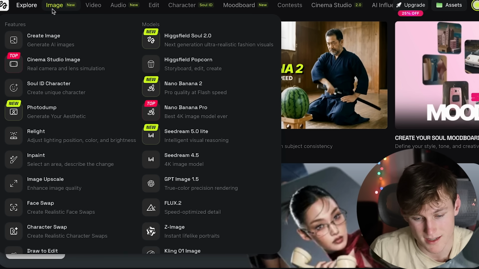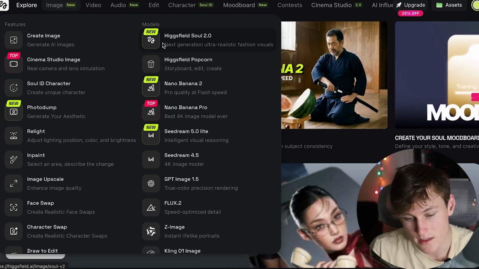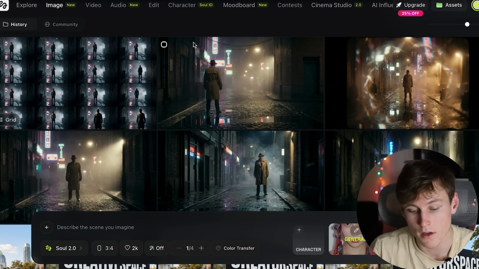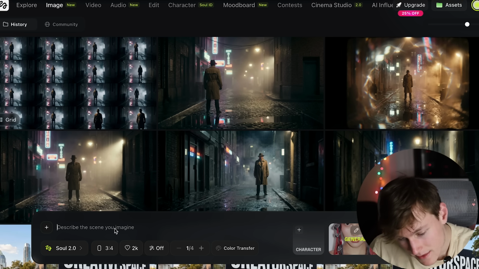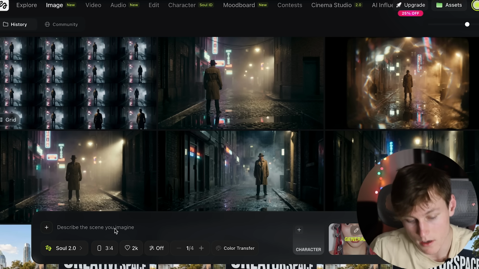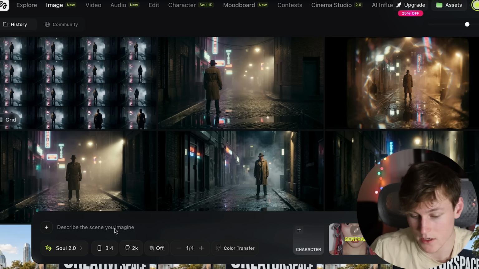Let's start with jumping into image, and then here we can see Higgsfield 2.0 and Nano Banana 2. So if we jump into Soul 2.0, we're in the history tab. So these are some prior images that were generated. And then in this little tab, that's where you're going to generate images with the Soul 2.0 model. There's a few important features there.